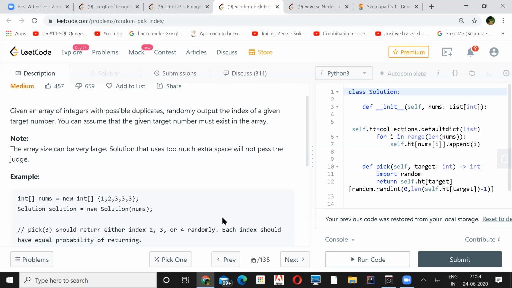So how do you approach here? First, the approach that comes to mind is that because a target is given, I pushed the indices of that target in an indices array, and then I called the rand function, and then returned any one of the indices from that index array. That also passed.